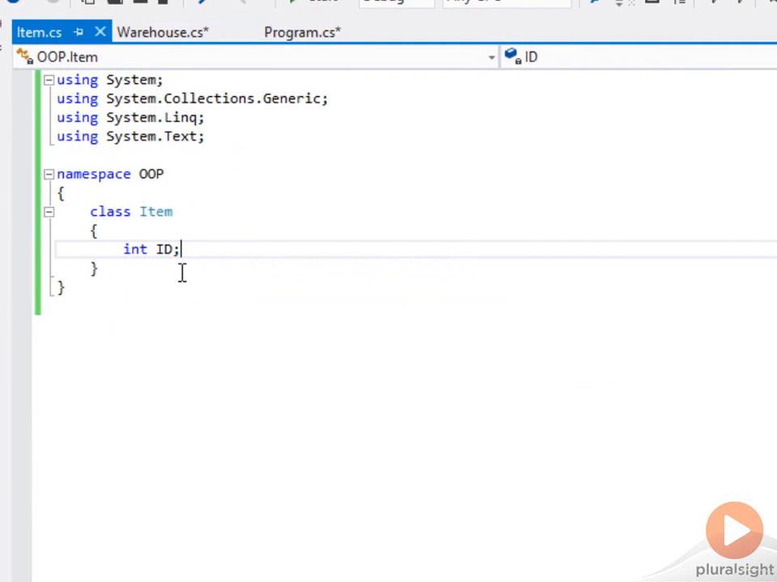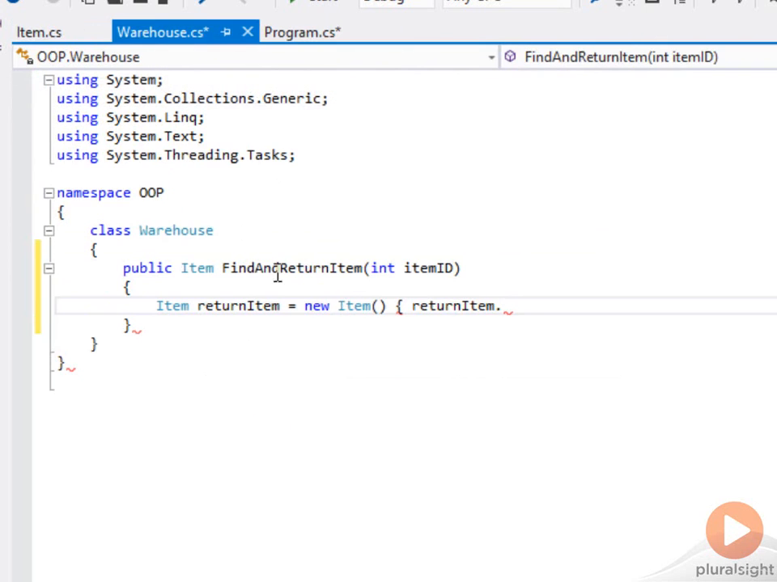Notice we did add an ID, but the default visibility is private. If we want that to be public, we must specifically mark it public. We don't want to make a field public, so what we will do is make this be a property. Now that that's a public property, we can go back to warehouse.